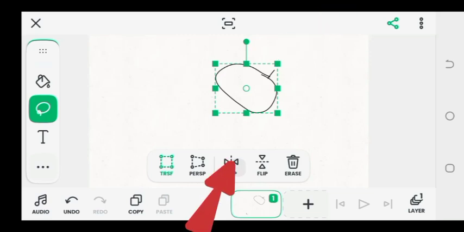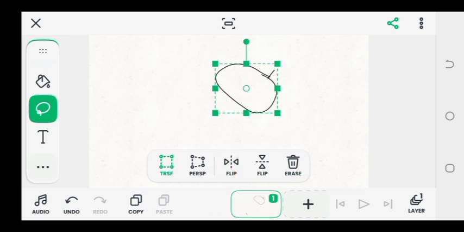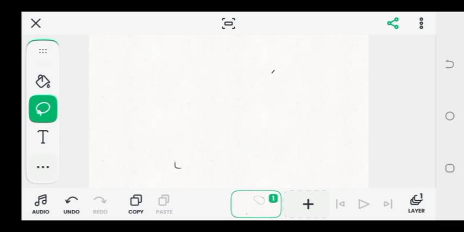So to flip, you just need to tap. As you can see, it has flipped to the right. To flip back to left, tap it again. To flip upward, tap it again. To flip downward, tap again. Now to erase, you have seen this erase sign here. This dustbin, this waste. You just need to tap it. Then your work is gone.